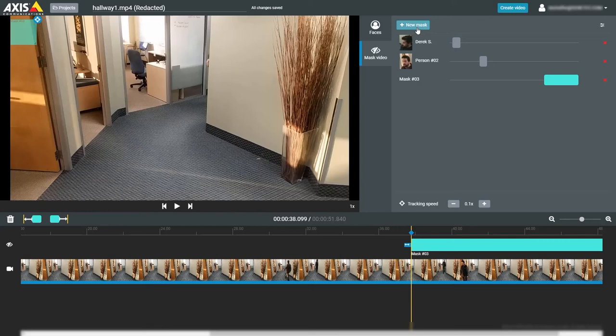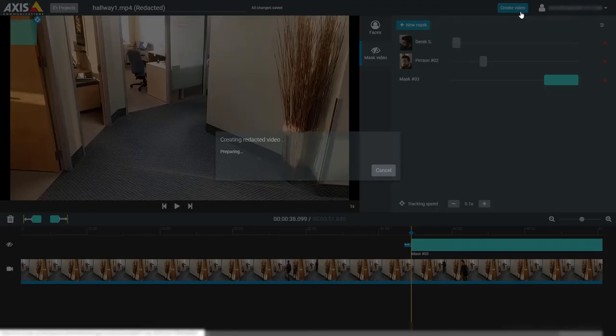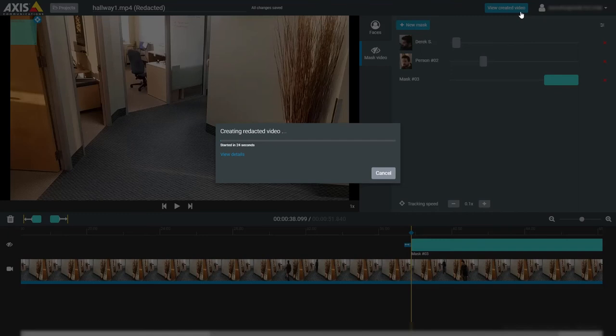Once you have all masks applied to the video and in the correct positions, click on the Create Video button to create a new video clip. The original clip will be kept, and the new clip will be rendered using the applied masks with a new name that includes redacted in the file name.